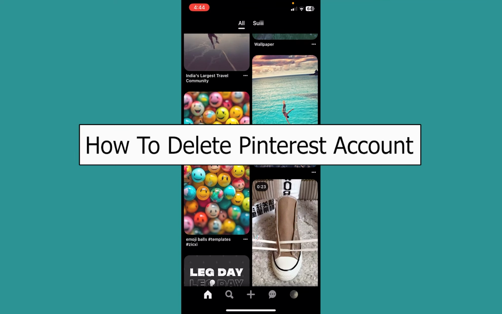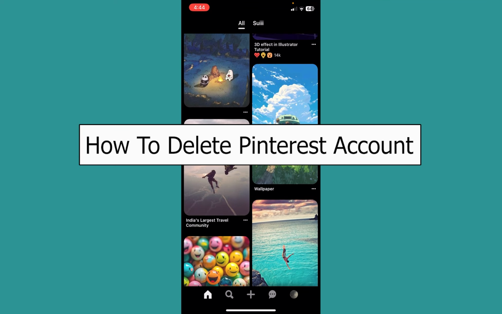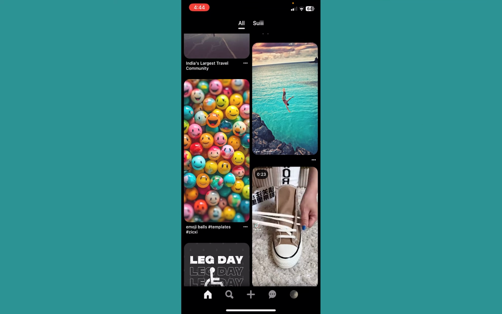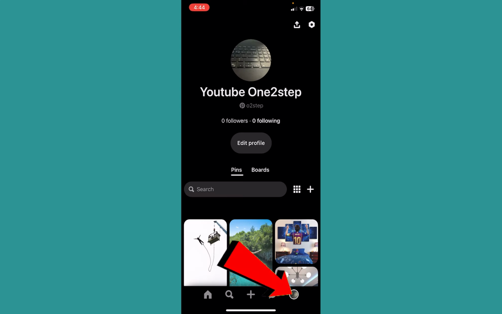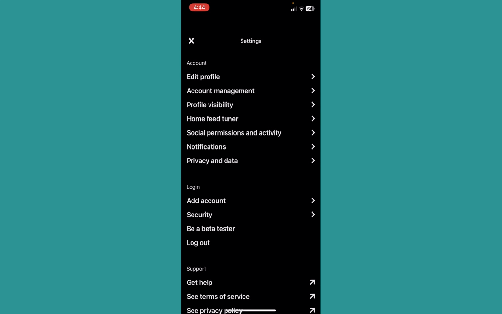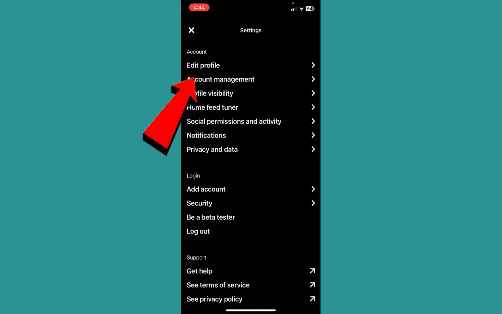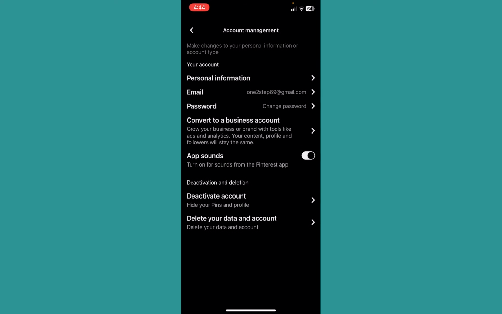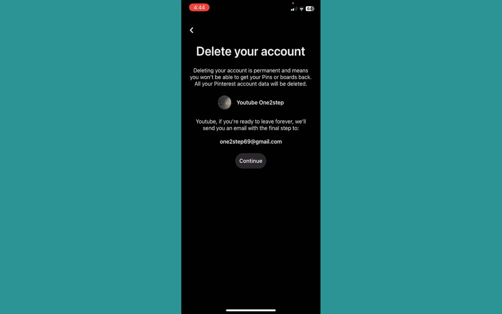Today I'll be teaching you guys how you can delete your Pinterest account. It's pretty simple. You want to click on your profile picture at the bottom right of your screen, and then click on the settings icon at the top right of your screen. From over here, click on account management. From inside account management, the last option, delete your data and account, click on it.